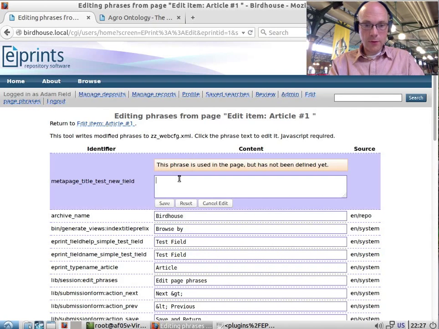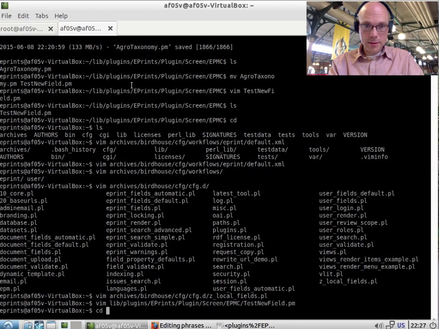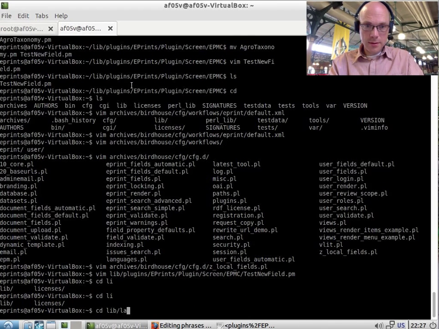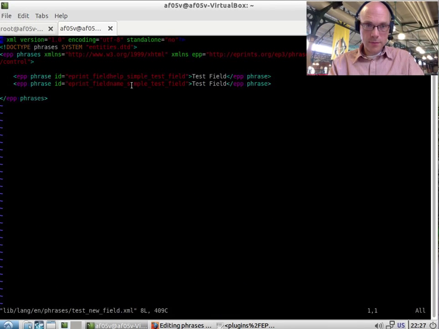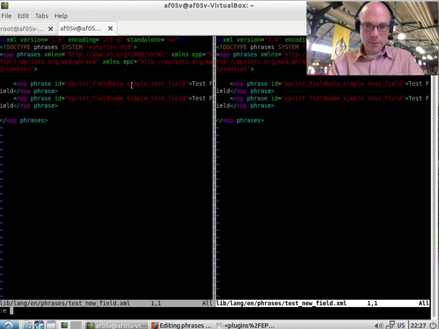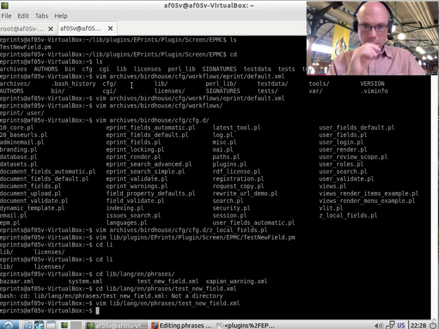Still the easiest way to do it, I think, is test field, let's just call it test field, is to then just copy it into the phrase file. Delete it from there. We will paste it into here. So we've copied that from the web config file into our file in lib.